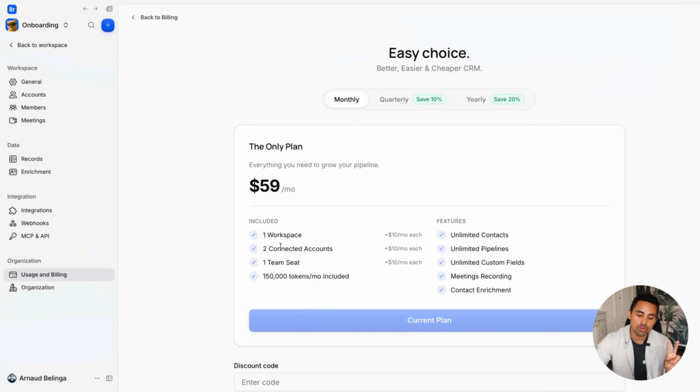Then you have 2 accounts included. So what it means is that you can connect an email is an account, a LinkedIn is an account, Telegram is an account. And so if you want to add more accounts, it's $10 more. And so by default, on this system, if you do the math, every single time, it's always about 20% to 60% cheaper than any other CRMs you will find out there.